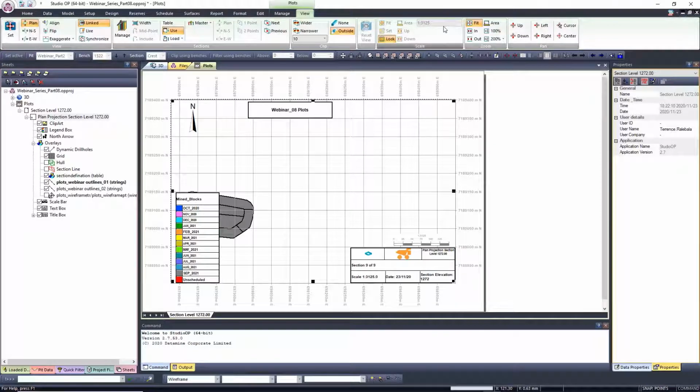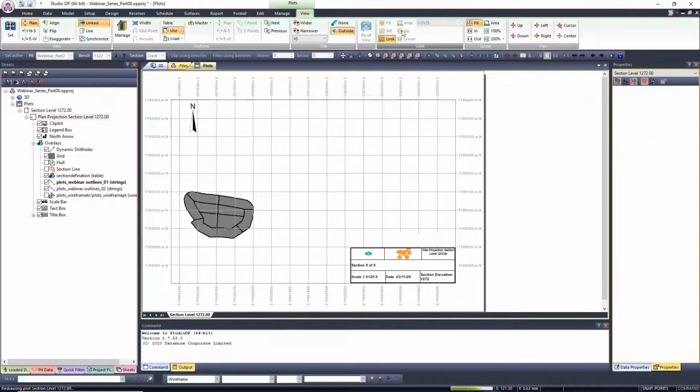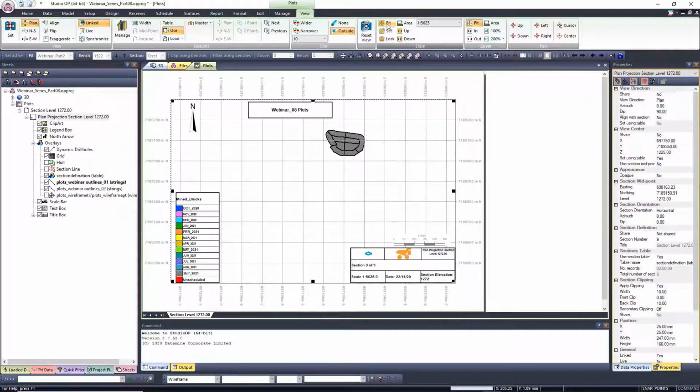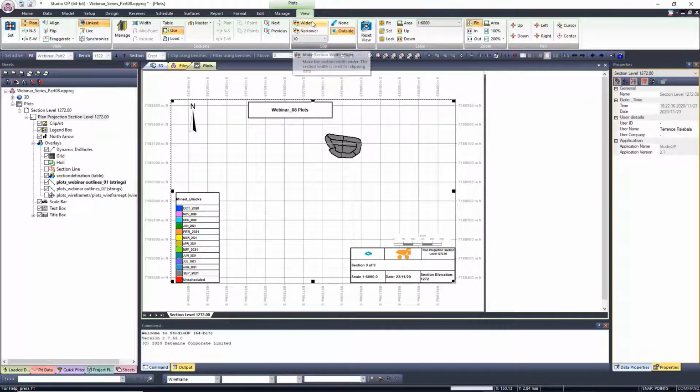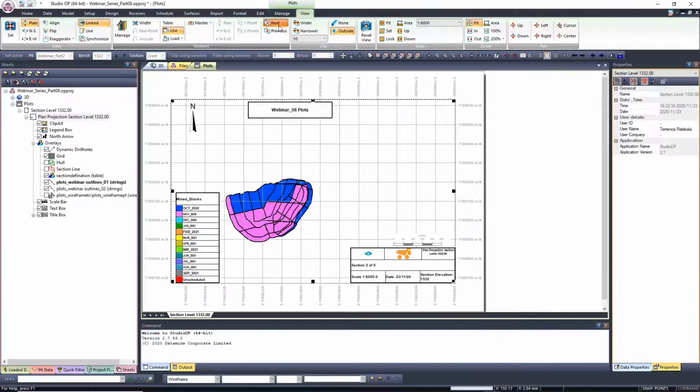Okay, so I'll quickly change the scale, and use this one of 6,000 for example, and I can just set it to 6,000. So I'll apply. Now I want to move to the next section just like that, so I'm getting something like that. So I'm happy now with this view, and now I've created my section definition file and all that.